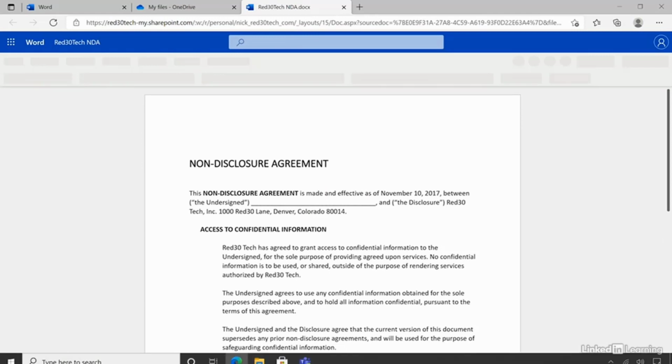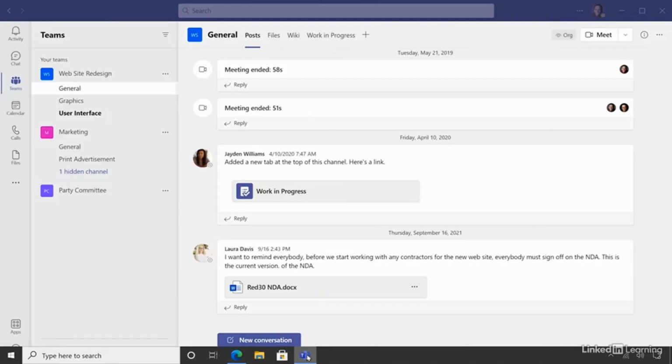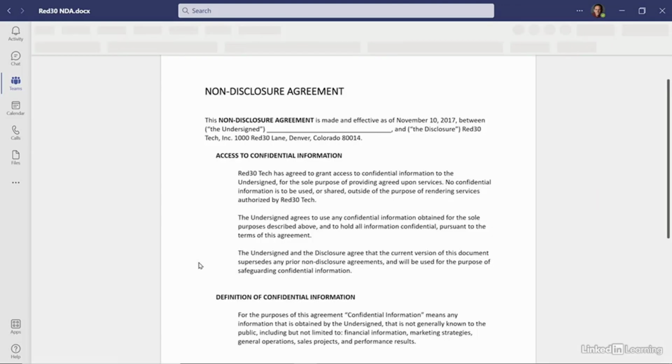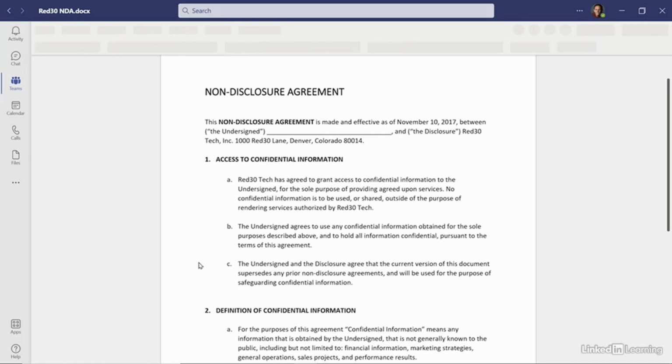Also, if you use Microsoft Teams, and I have Teams running here, the files that you and your coworkers share in Teams are actually stored in Teams. And that is another of Microsoft's online storage tools. So when you click on a Microsoft Word file that has been shared in Teams, it will actually open that document in the Microsoft Teams window, but it's using that same web-based version of Microsoft Word with all of the same features and limitations.